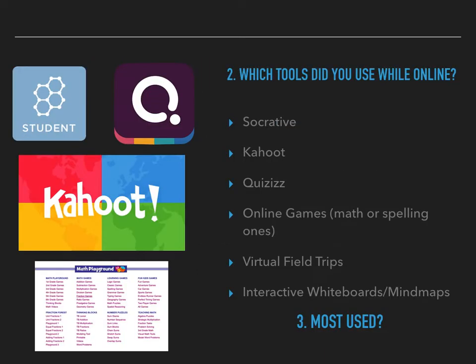So the second question was, what tools did we use when we were online? Well, Socrative, Kahoot, and Quizizz, all of the quizzing apps became very popular, just for a few reasons. There were a lot of online games that we learned to find, whether it's a math game or a spelling one, especially with vocabulary development, that could be used as part of your teaching. Virtual field trips were popular, especially if they were related to the vocabulary of different ESL units. And there were also interactive whiteboards and mind maps built into the program, DingTalk.